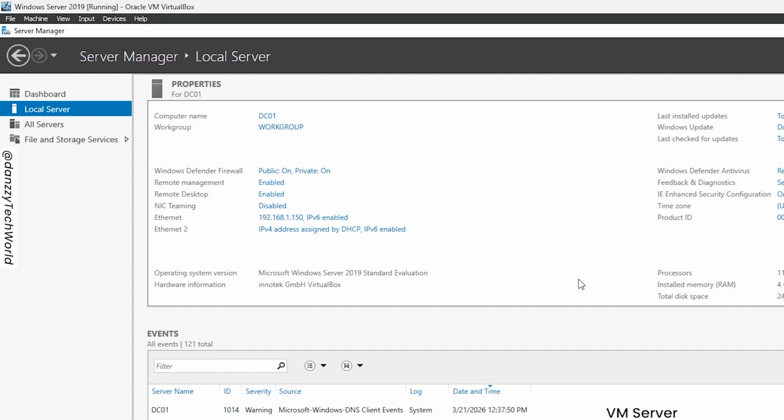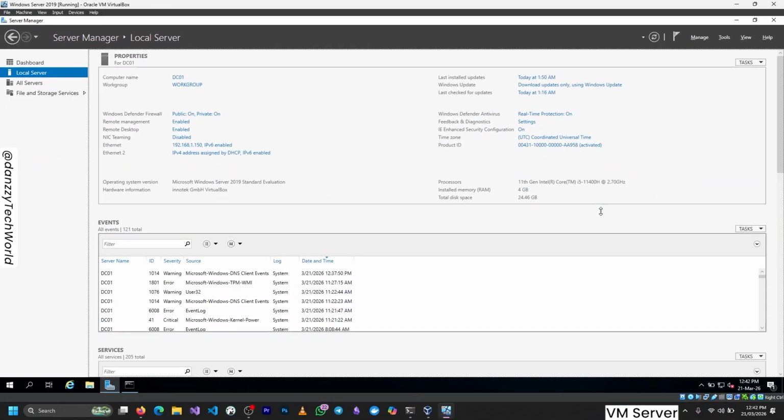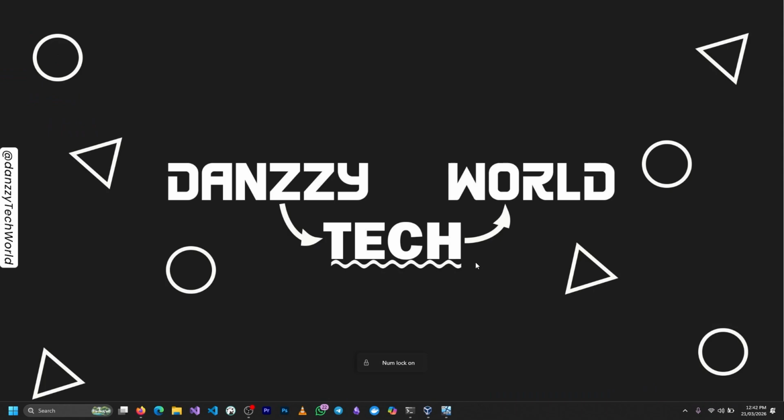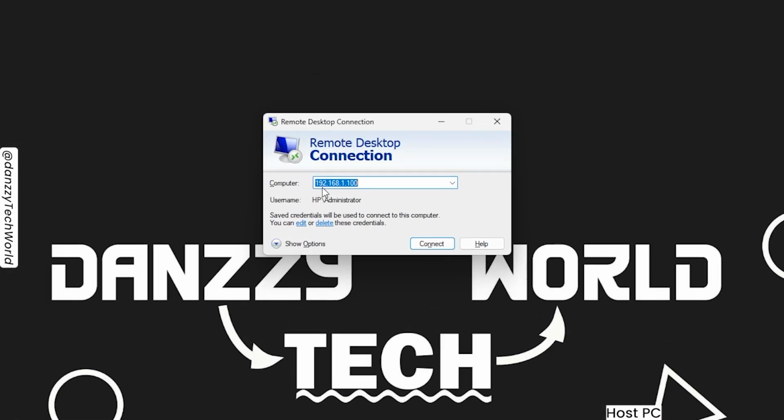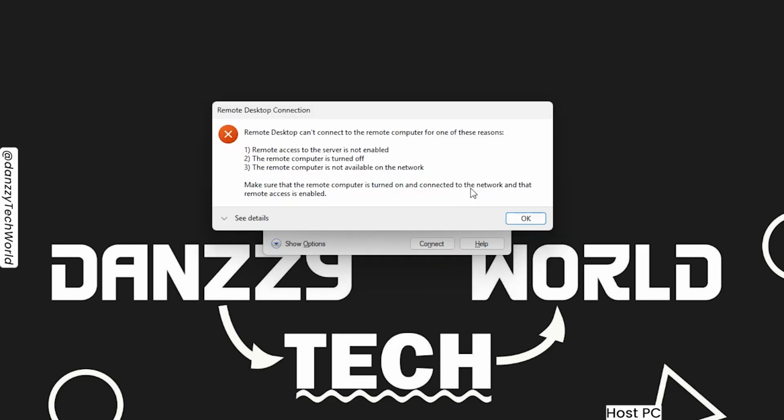The server is done restarting and we can see the computer name has been applied. Also, you have the Ethernet static IP address, which has been set. What we want to do next is to connect remotely to the server. And so I'm going to go to the host PC and search for RDP. In the computer field, I'm going to provide the static IP address of the server and connect. Alright, we can see it has thrown an error.